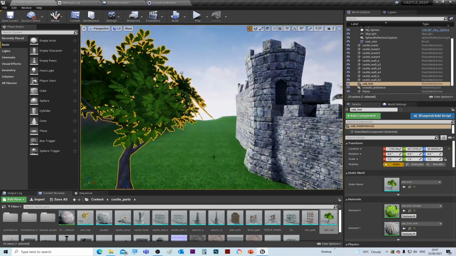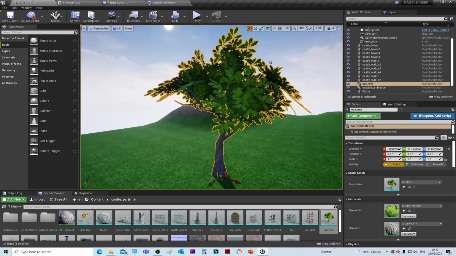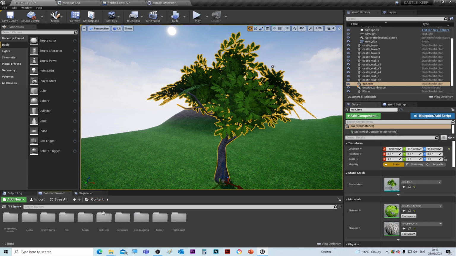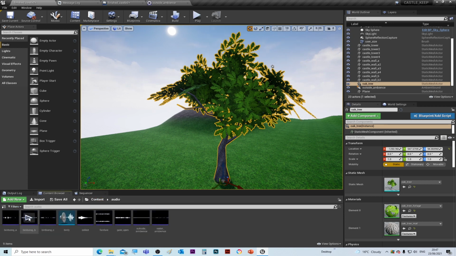And what I'm going to do now is add some bird song in the tree. This time the volume of the bird song will be dependent on how far away you are from the tree, and I'll show you how that's achieved. So the first thing is we'll go to the audio file. I'm just going to pick one of the bird songs.